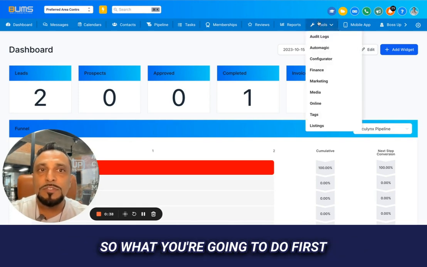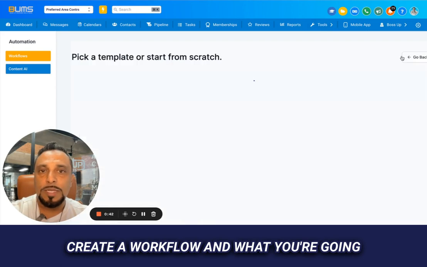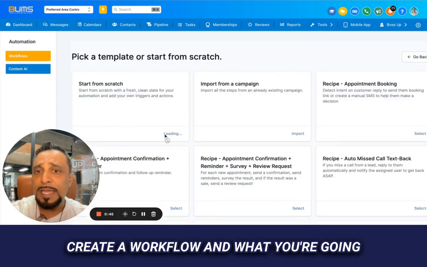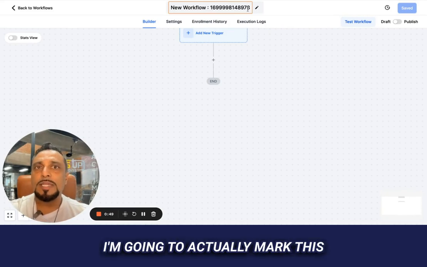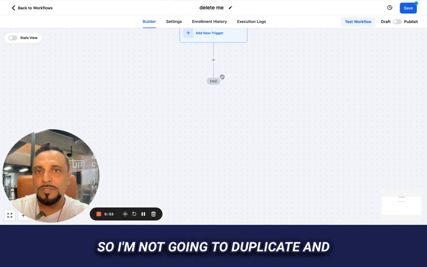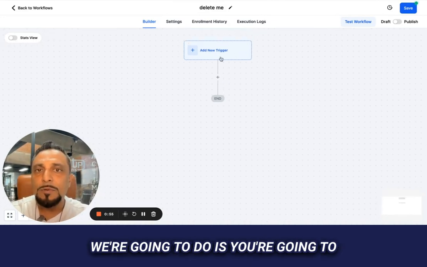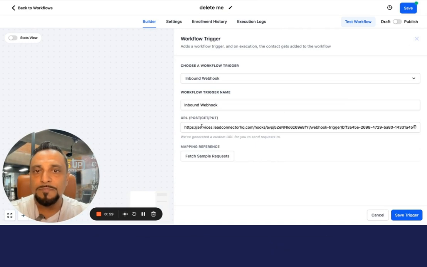So what you're going to do first is go into Tools, go into Automagic, and create a workflow. And what you're going to do is create a workflow from scratch. To relabel it, I'm going to mark this down as "delete me" because I've already made one of these, so I'm not going to duplicate. And you're going to add a trigger, go to webhooks, inbound webhook, and there's your webhook.